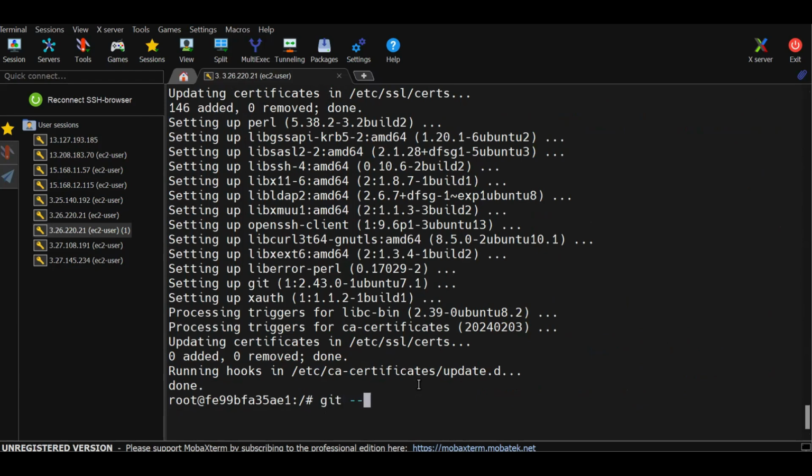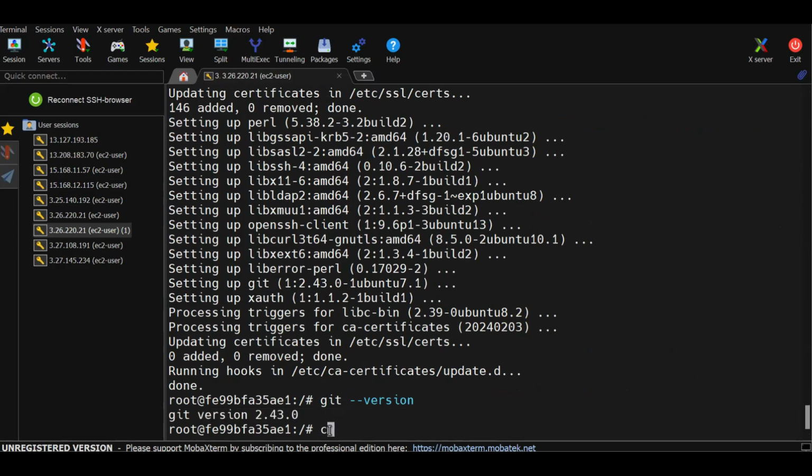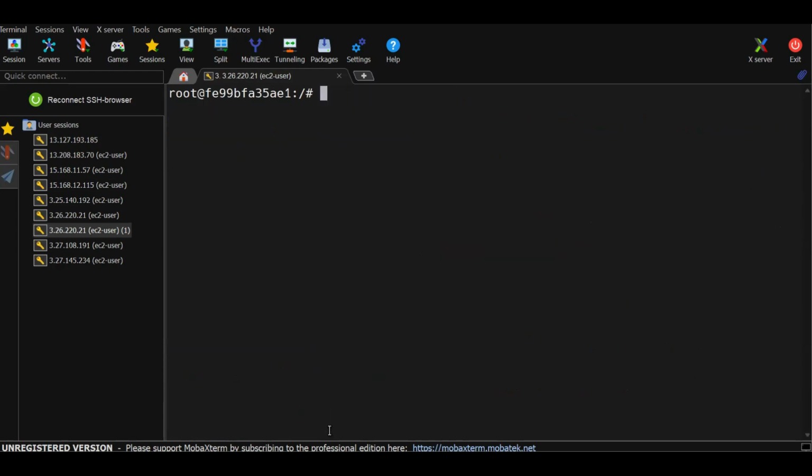Let's verify whether Git has got installed or not. git --version. You can see the Git software has got successfully installed. Let me clear the screen. Now let's install the Maven software also. apt install maven is the command that is used in order to install the Maven software.